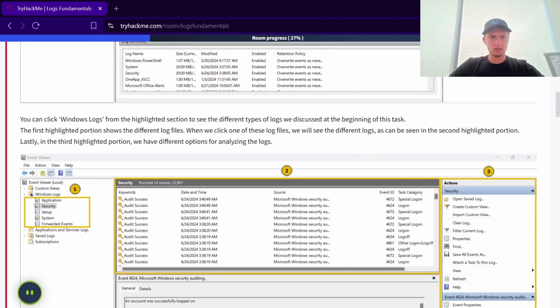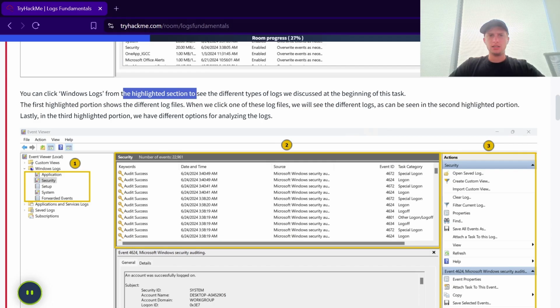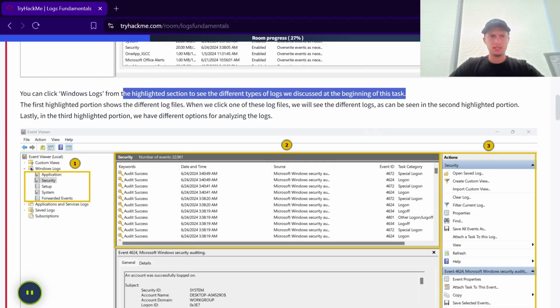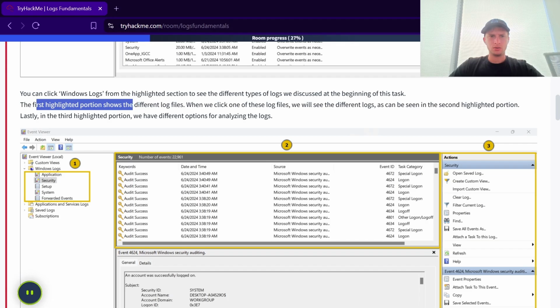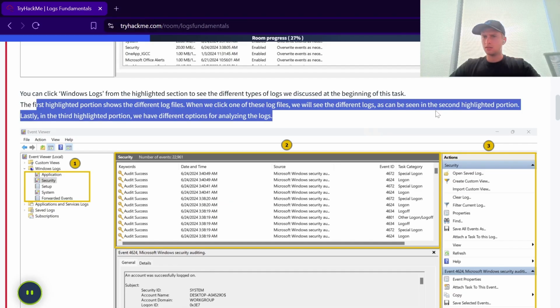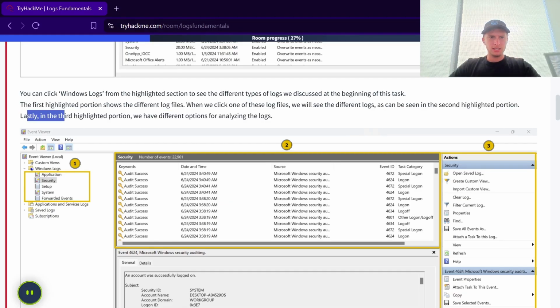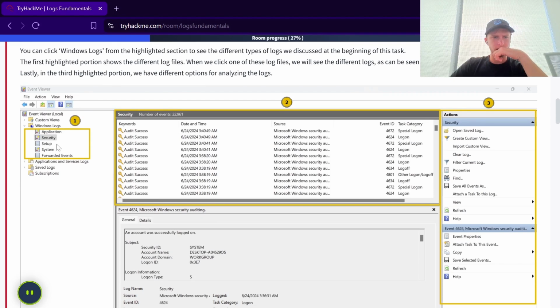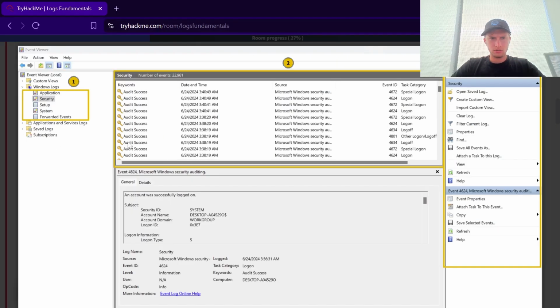You can click Windows logs. Yeah, and okay. From the highlighted section of different types of logs discussed in the beginning of this task, the first highlighted portion shows the different log files. When we click on these log files, different logs can be seen in the second highlighted portion. Lastly, in the third highlighted portion, we have different options for analyzing the logs. Okay, so we click on that. I sadly would not be showing it on mine because I would prefer to keep those things private, but still. So we go to security here and yeah, we see all the security logs.